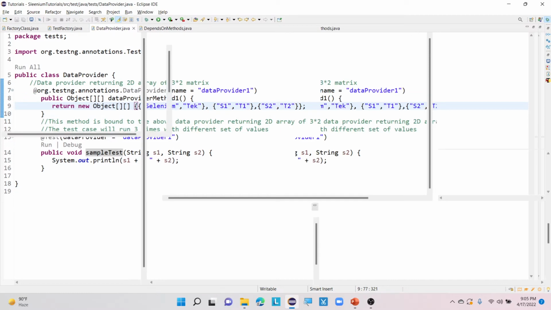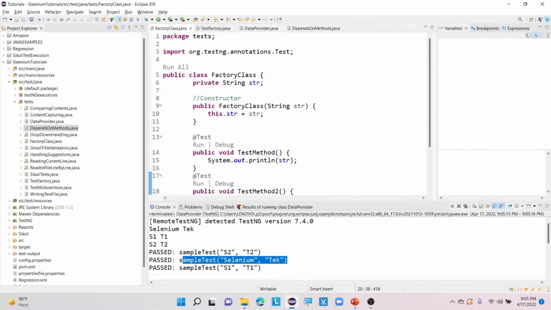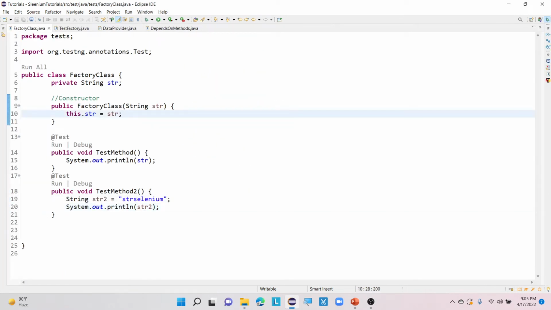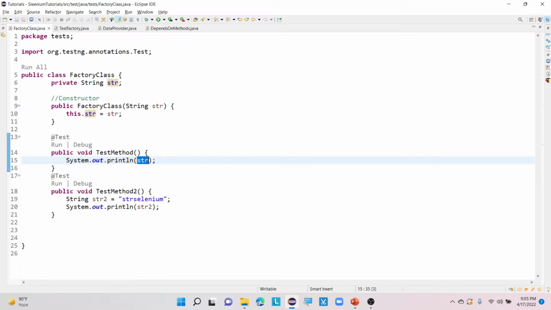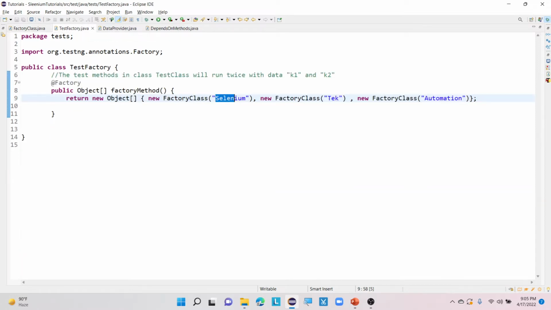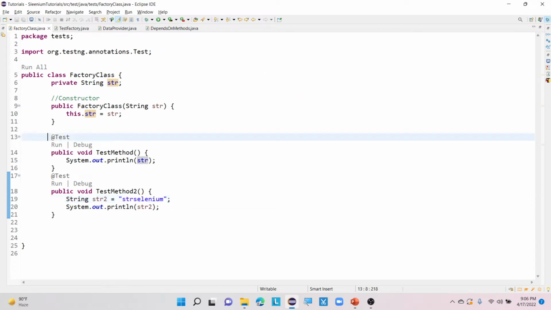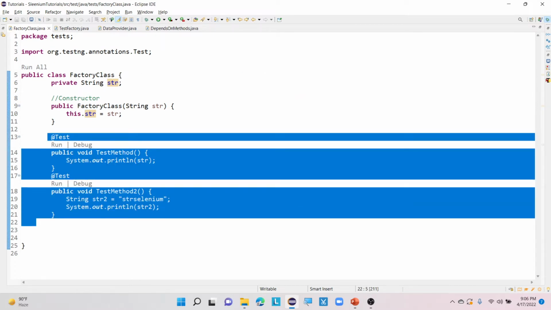Whereas if you come to the @Factory annotation, first I created a class having two methods, that is test method and test method 2, where I am going to print str and str from method 2. To use the @Factory annotation, I have created one more class, which returns a single-dimensional array of type Object. Here you can see I am providing three different kinds of inputs. If I execute this class, it will execute these @Test methods with different sets of data multiple times.